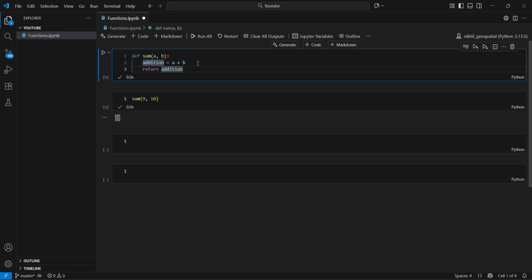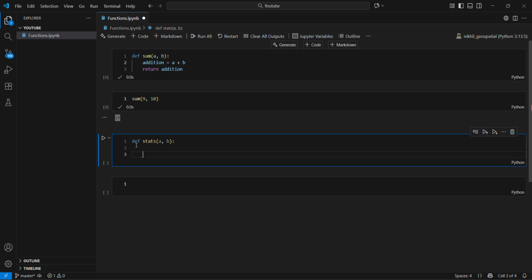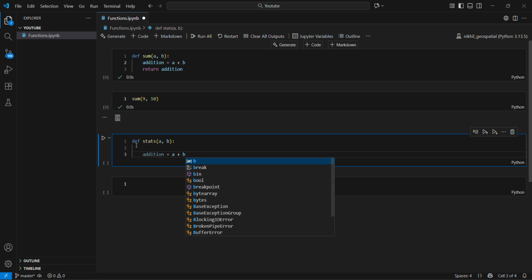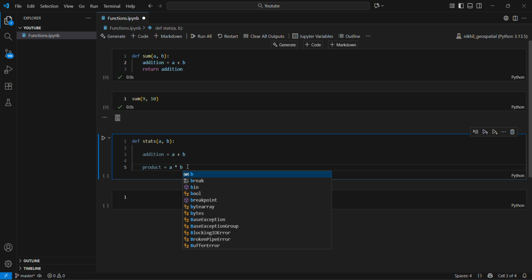So what if I want to have multiple outputs? Let's define one more function called def. This time my function name is stats. It will take two variables inside. I'll create one variable as addition, that will give a plus b, and one more as product, that will be the product of two variables a and b. Remember, this plus and star work as well.